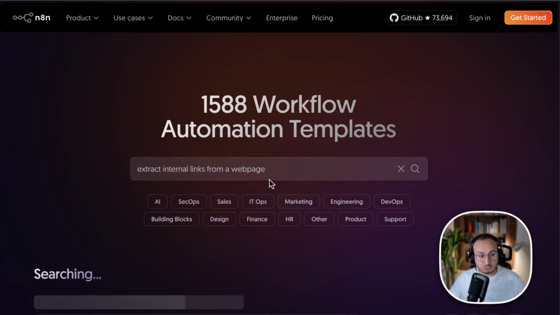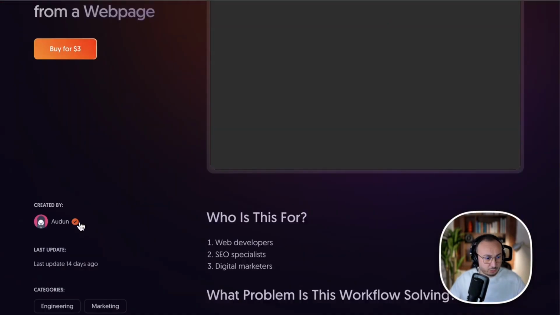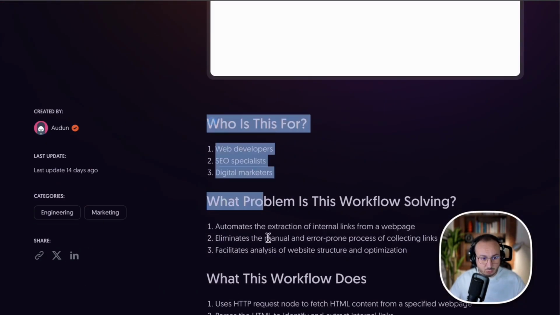In fact, okay, so I start searching for this workflow. This is another way to do it here. I find a workflow, in fact, which is premium. It costs $3. It's 20 days since it was set up. If I enter this one, so this one is premium, but still there are all the descriptions here.